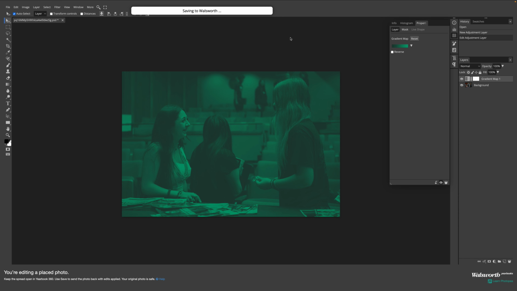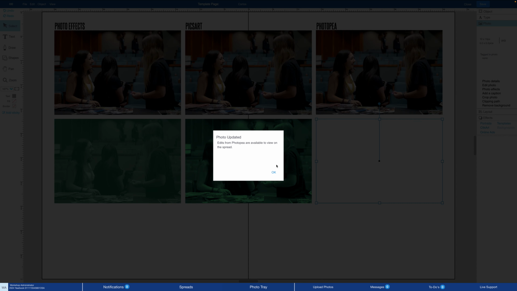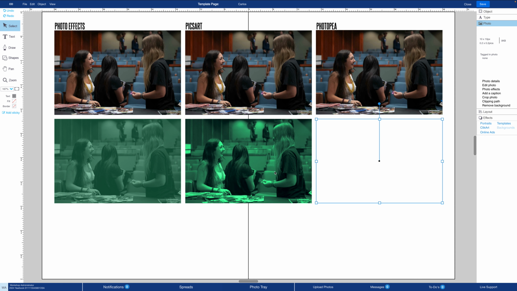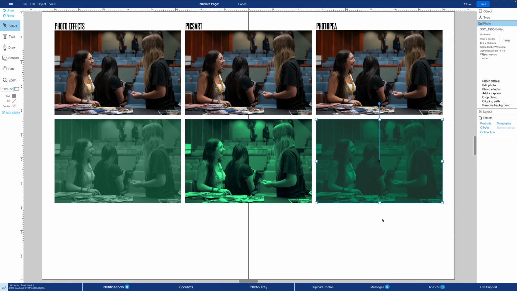This will say it's saving to Walsworth. Once it's done, it will close out of Photopea. If it does not, then just go to Online Design and double check that it's saved. So there we go. It placed it right in.